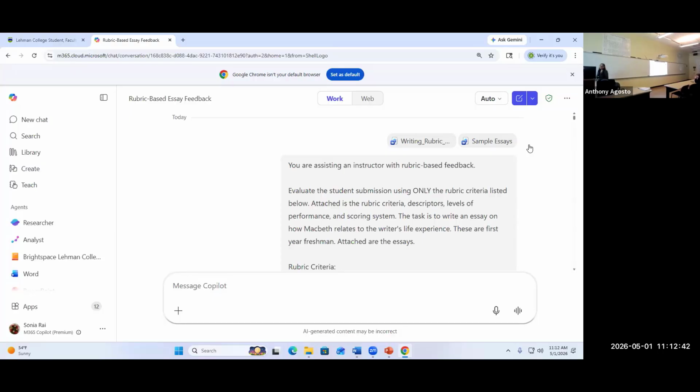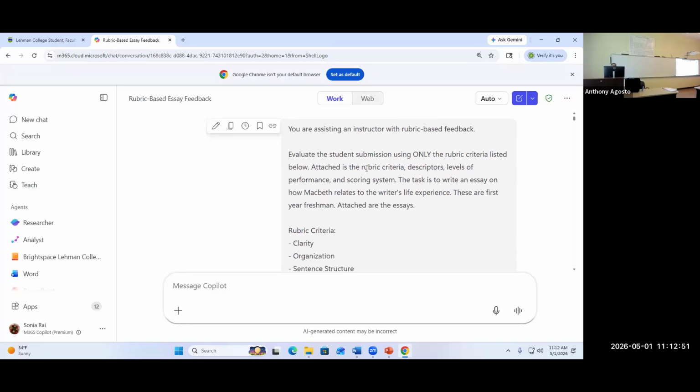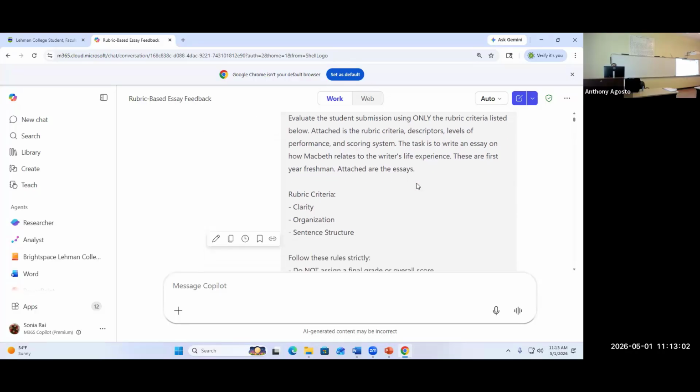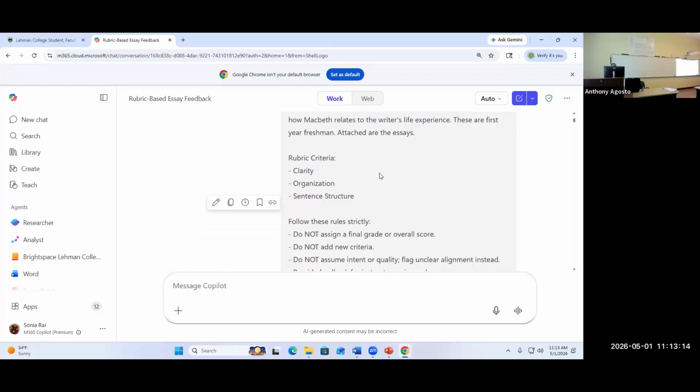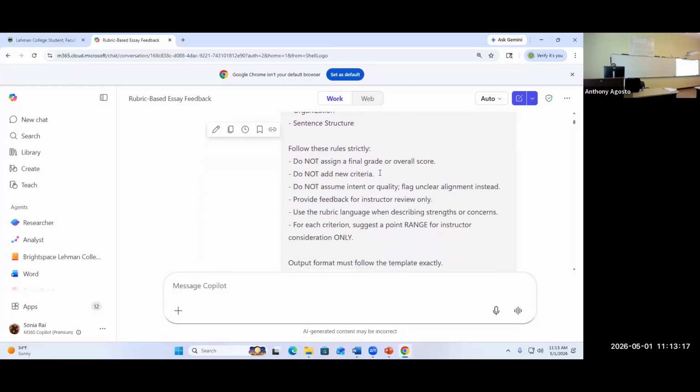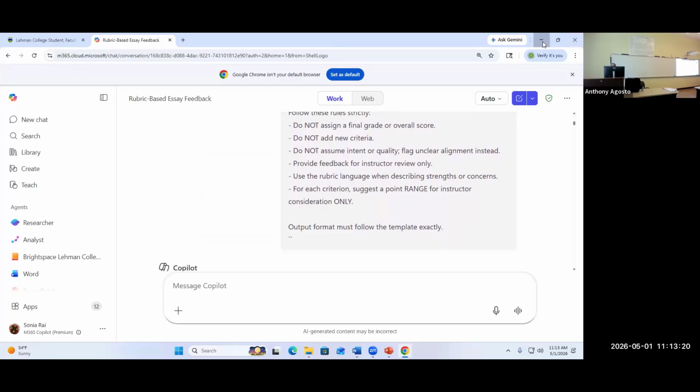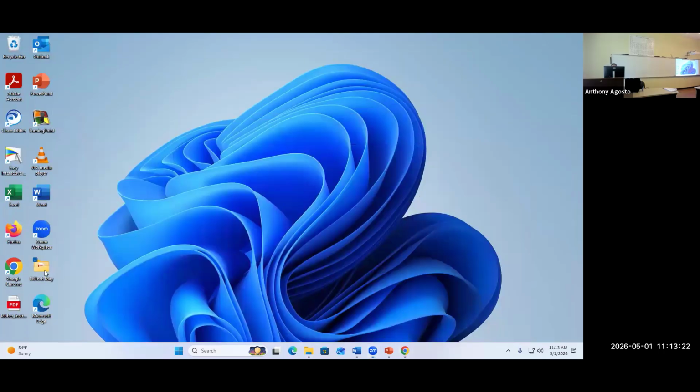So let's do this use case within the last 10 minutes that we have. You are assisting an instructor with rubric-based feedback. Evaluate the student's submission using only the rubric criteria listed below. Attached is the rubric criteria, descriptors, levels of performance, and scoring system. The task is to write an essay related to the language experience. These are first-year freshmen, and I will attach the essays. These are the guardrails.